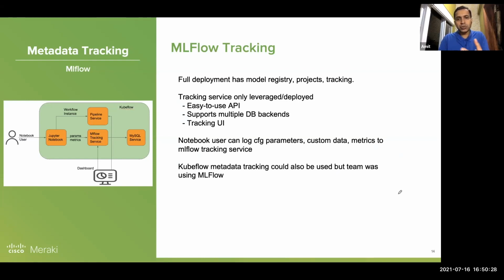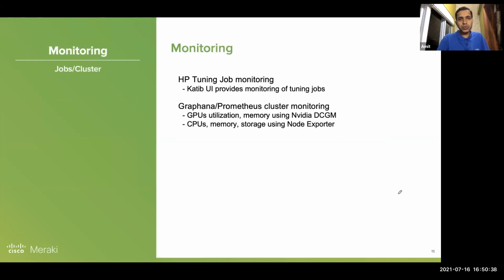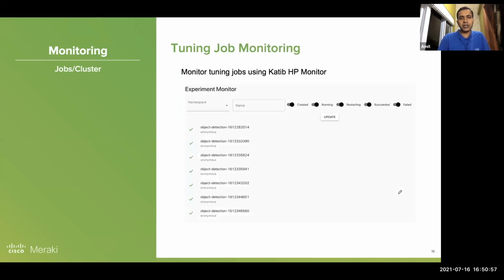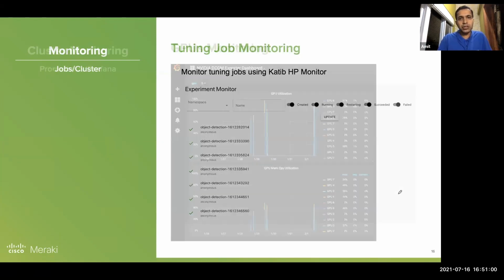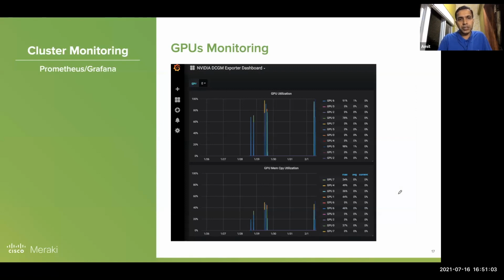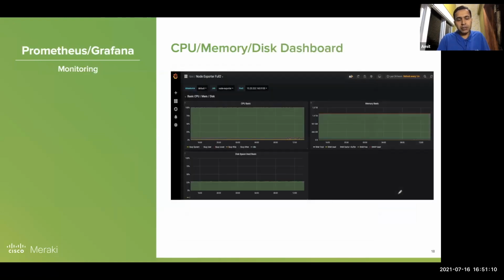Right? So this allows you to log config parameters, data-related metrics, and the runtime metrics. For monitoring, the hyperparameter tuning monitoring is done by Katib. Additionally, we also use a Grafana and Prometheus combination to do the cluster monitoring, such as GPU utilization, memory usage, and typical CPU memory, all those kind of typical stuff. Right? So this is your Katib monitor. This is a snapshot of GPU monitoring using Prometheus and Grafana, and again, monitoring the other metrics such as CPU memory, stuff like that.